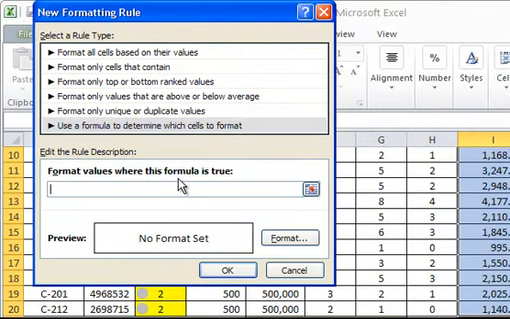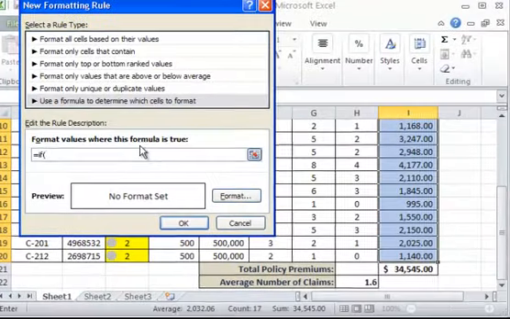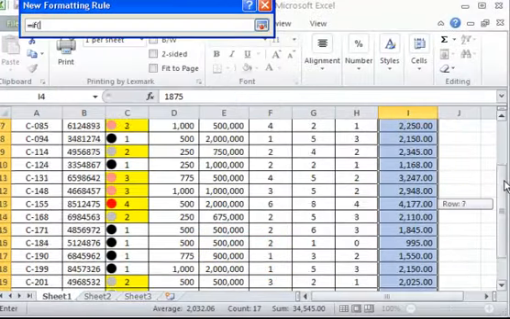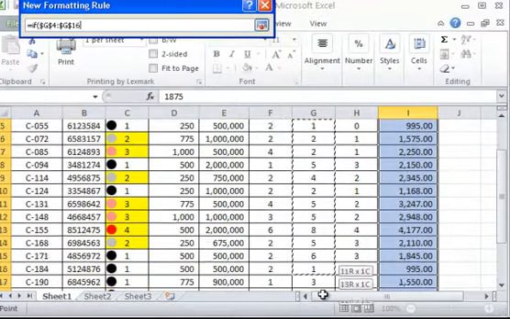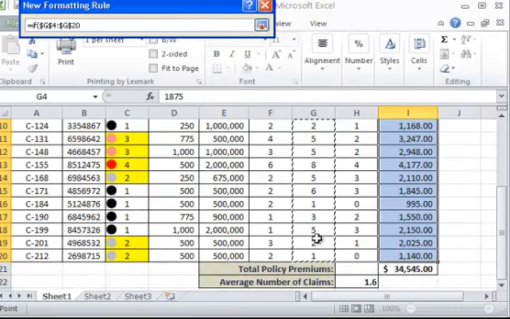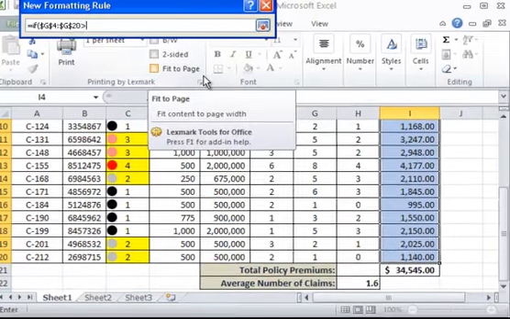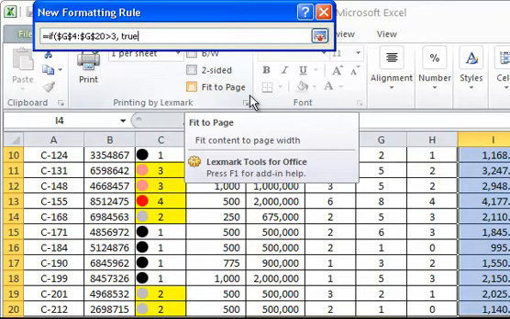So this is where the if function comes in. So we start out with an equal sign. If this range of cells, if our ratings, any of those numbers are greater than 3, then we're going to apply the format. If not, it'll be false.